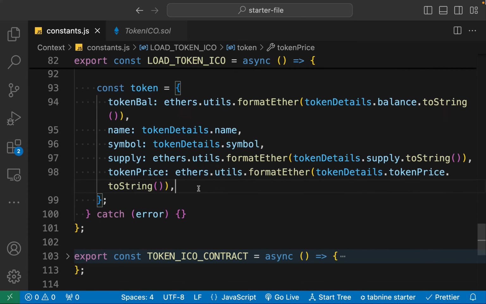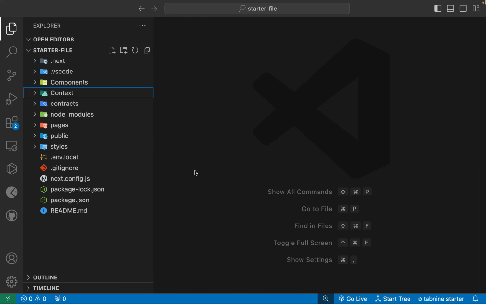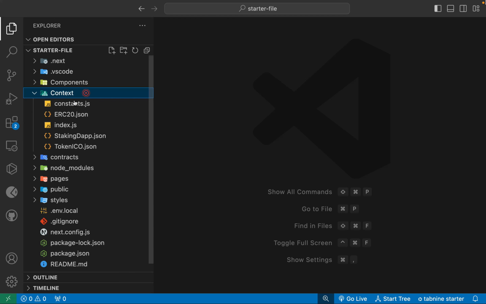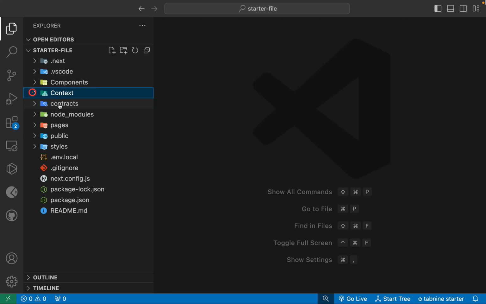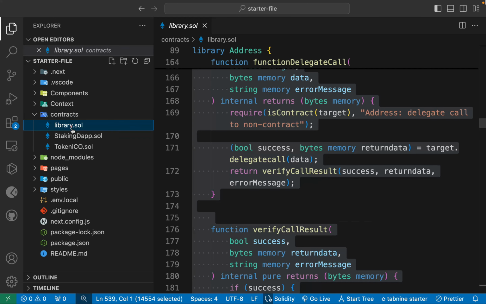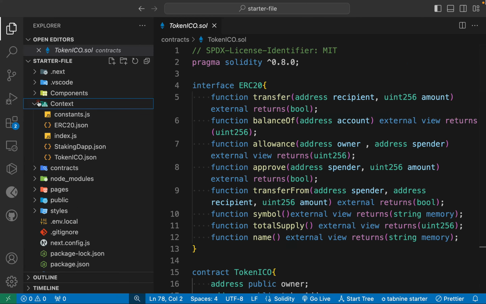So this is where we left off in the last video. Make sure to come here. This is what we have. Open up your context file. In that, we have all of this file. First, we'll start with the constants. After that, we'll go back to the index file. So first, we have to come back here. This is what we have coded and deployed in the previous videos. And now we're going to start working on our context.